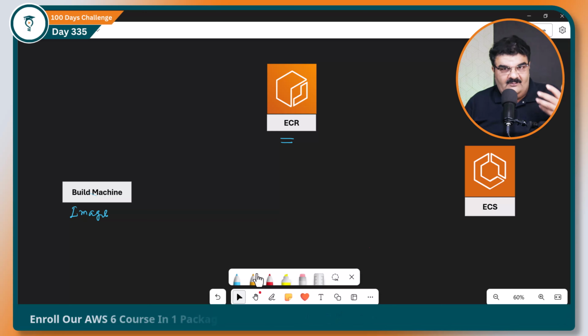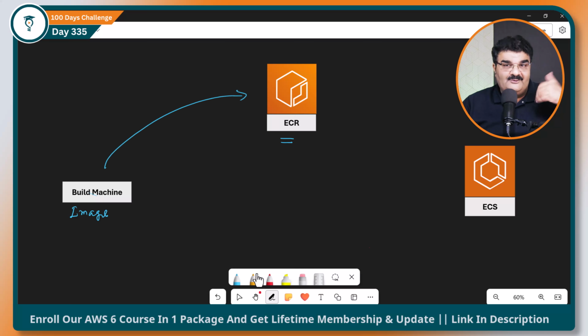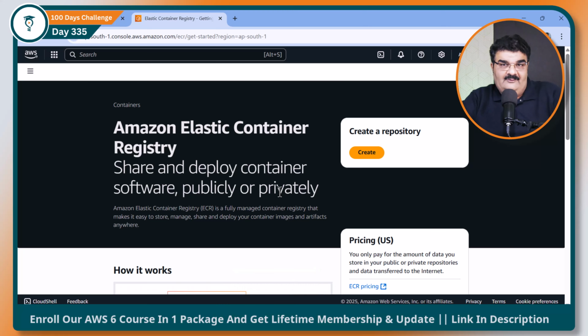Okay, so what is our planning? We have this image in the build machine. We have to create an ECR repository. We are going to create this repository inside ECR. Once we have our repository ready, we will push the image from the build machine to ECR. Right? This is what we want to set up. Now, first of all, I have to create the repository. So I am inside the ECR console and I am going to create a new repository.